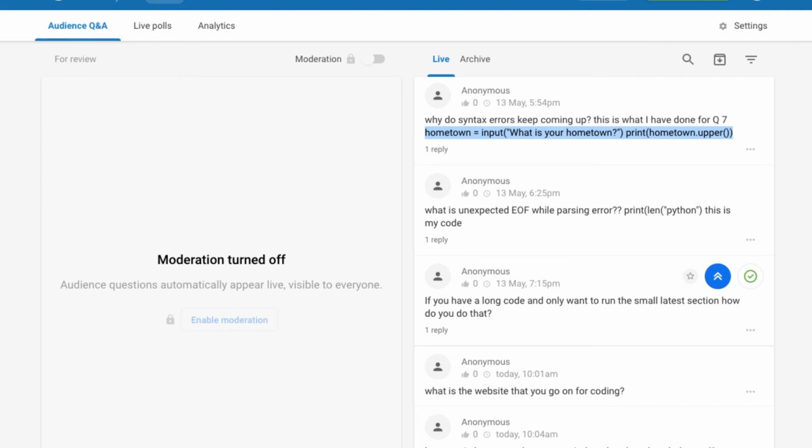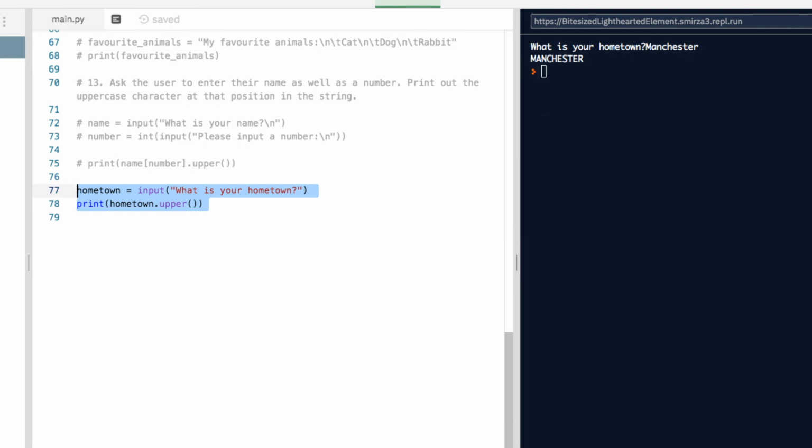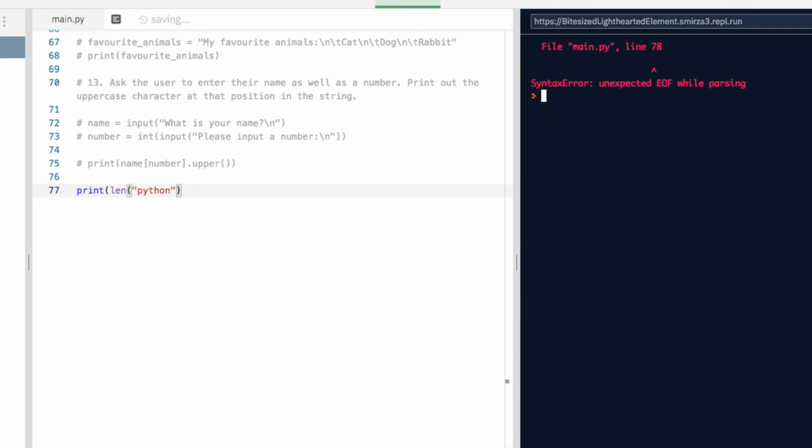What is the unexpected EOF while parsing error? Print len Python, this is my code. EOF means end of file, so it's the last thing, and we can see here that they're missing a bracket on the end. If we put that into our REPL and run it, we're getting an error because it's missing the extra bracket. If we put the extra bracket on the end there, it works.